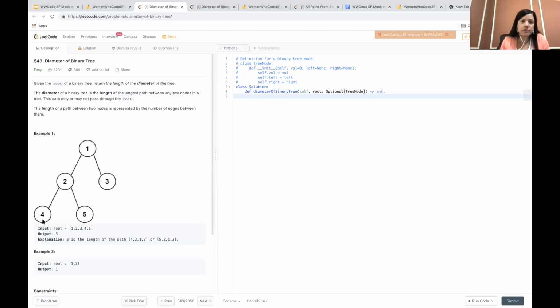So that's basically why I want to do the depth first search. We need to compute the values at the leaves first, because only once we have computed that, we can use those values to compute the diameter at the root. So that's basically why.